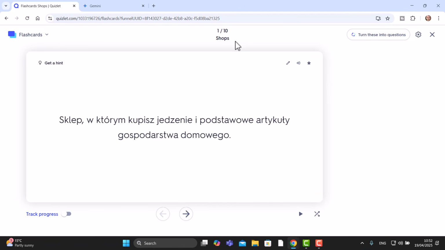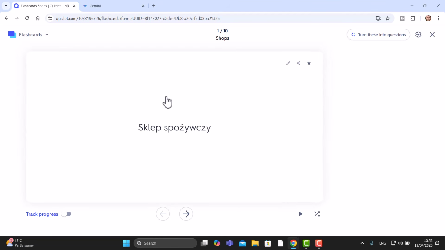Now, hopefully, if I click on this button here now, I should be able to hear that in Polish. Sklep, w którym kupisz jedzenie i podstawowe artykuły gospodarstwa domowego. Okay, sklep spożywczy, I think it is in Polish. Sklep spożywczy. Not bad. Spożywczy. Now you can see how hard it is to learn this language.